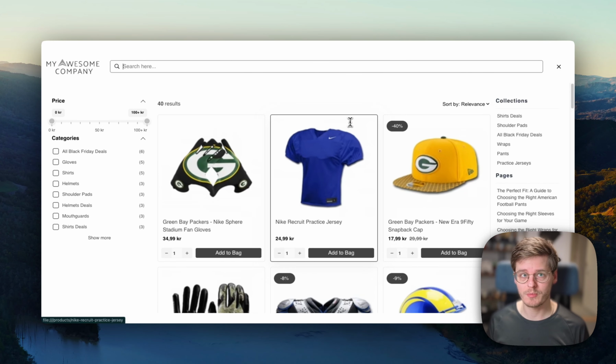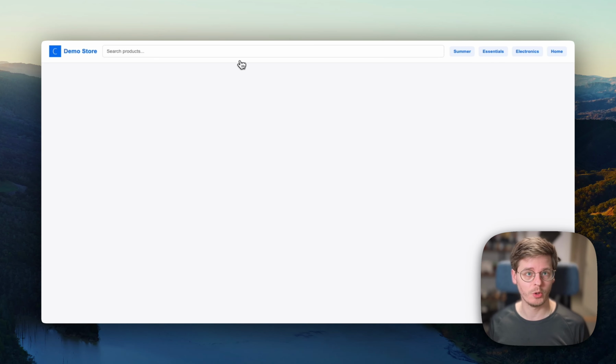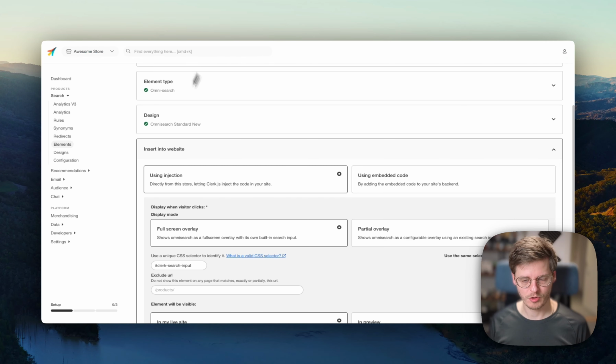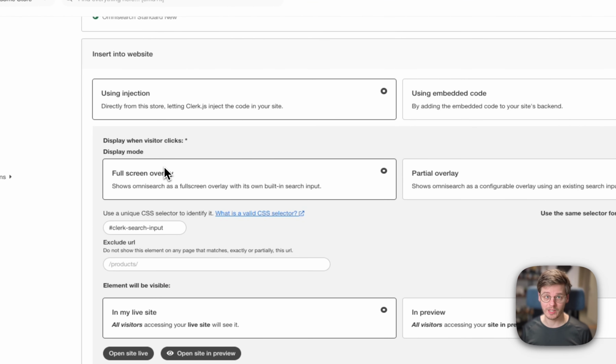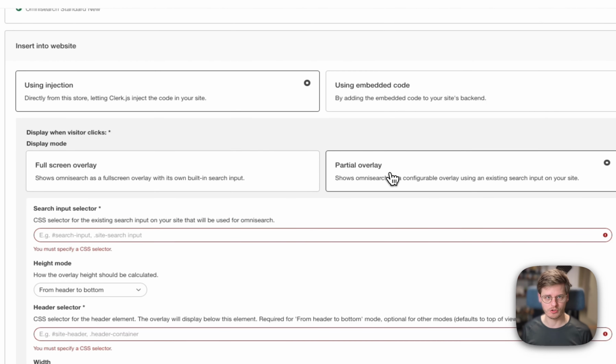However, for some web shops, you might want to keep your own header visible because it's already an integrated part of your design, and it means that there's less going on the screen, which can be better in some cases. So the way to do this now is within your Omnisearch element, you have the option under using injection to both have full screen overlay like before and now also partial overlay.